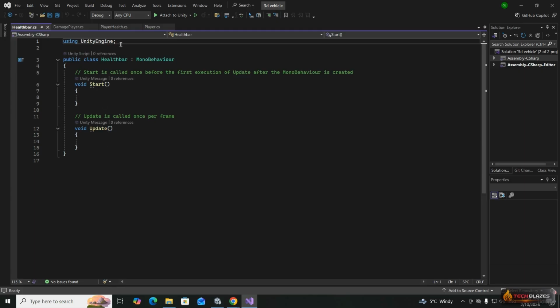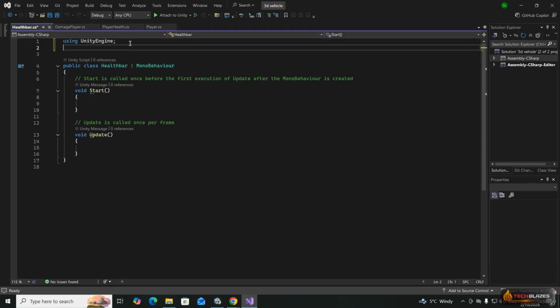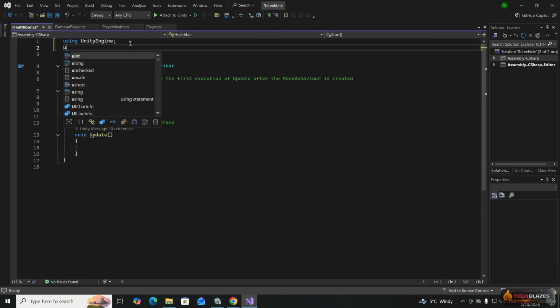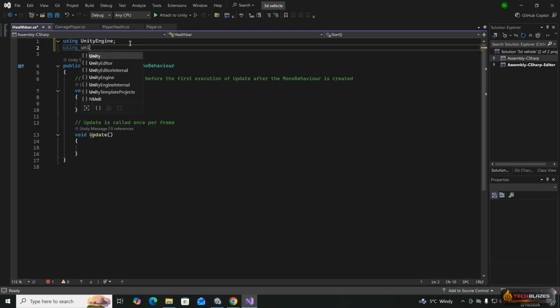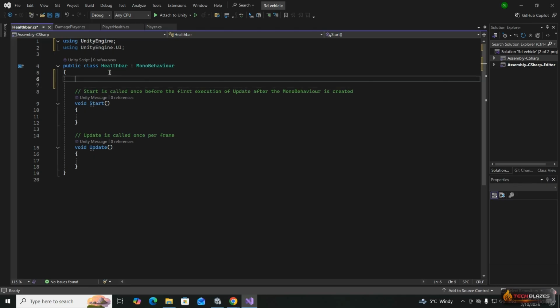Now, into this health bar, what do we need? We need to have a visual reference to our slider. For that, up top, we should import libraries. So we will say using UnityEngine.UI and semicolon. Now, right here, we can say public Slider. Let's name it slider with the lowercase s.